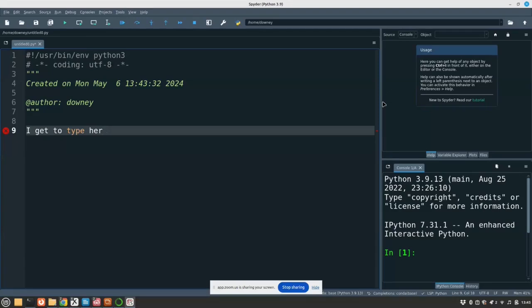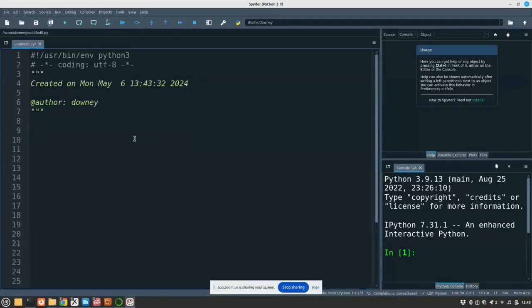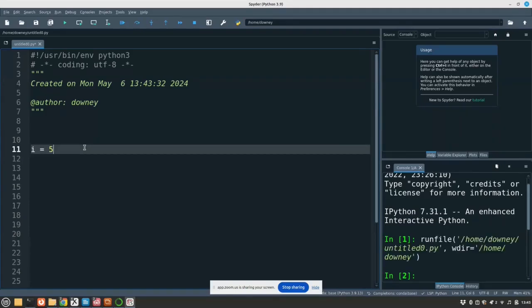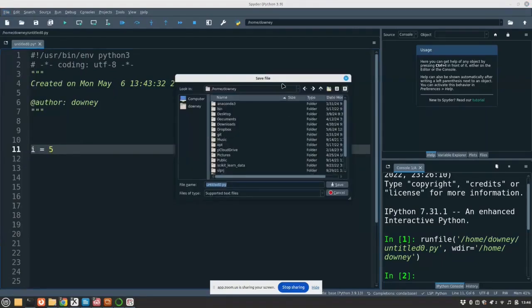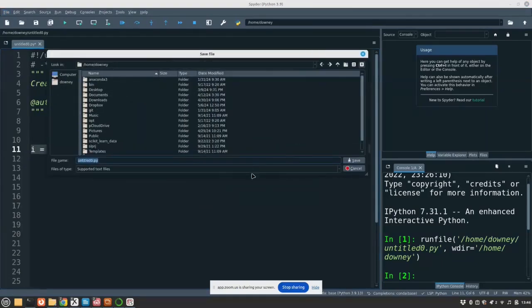So the best way to probably start this is, let's just hit enter a few times. I just dragged down some numbers. We'll just go i equals 5 and hit F5. I've now created an integer. I hit F5, which then means I ran this file saved in home Downey untitled0.py, which is our first issue, right? Our first issue is we need to know how to put code into directories because we want to be able to access things. So I am going to go File, Save As, and I'm going to create a folder somewhere and save it as example1.